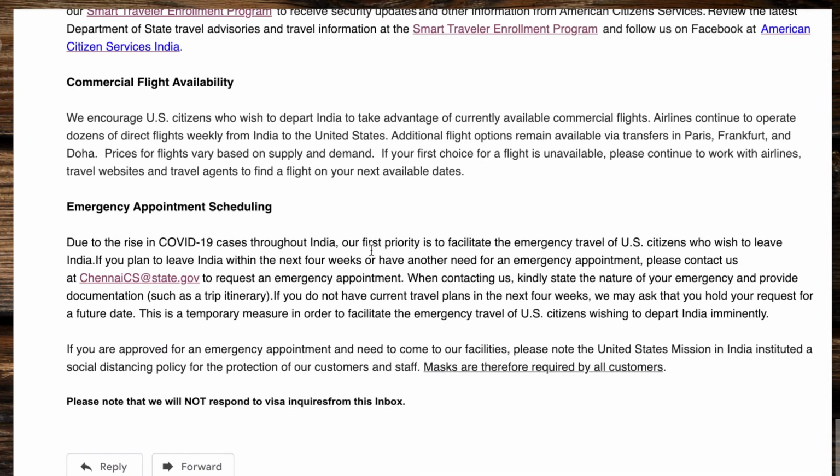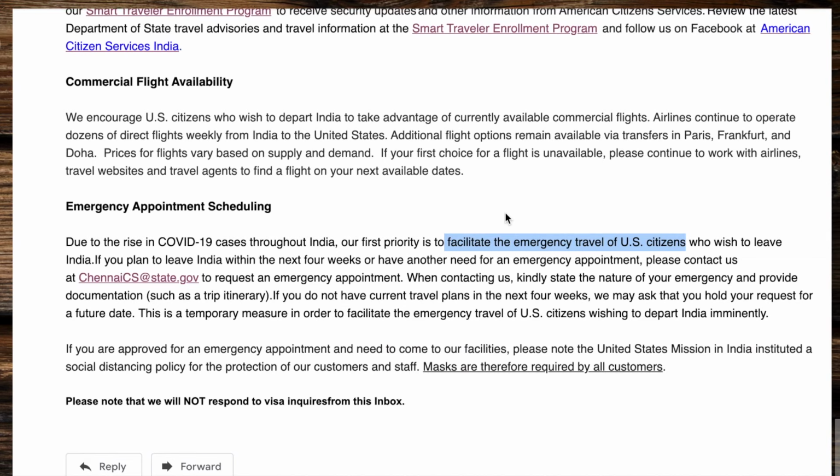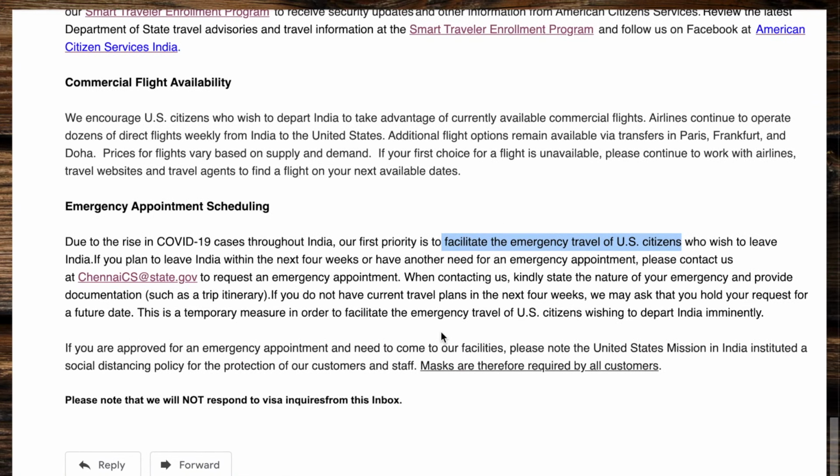So in this mail, they have clearly stated that our first priority is to facilitate the emergency travel for US citizens. So if you have any US citizen kids or any US citizen person traveling along with you, you can state that as a main reason to get your emergency visa appointment approved.